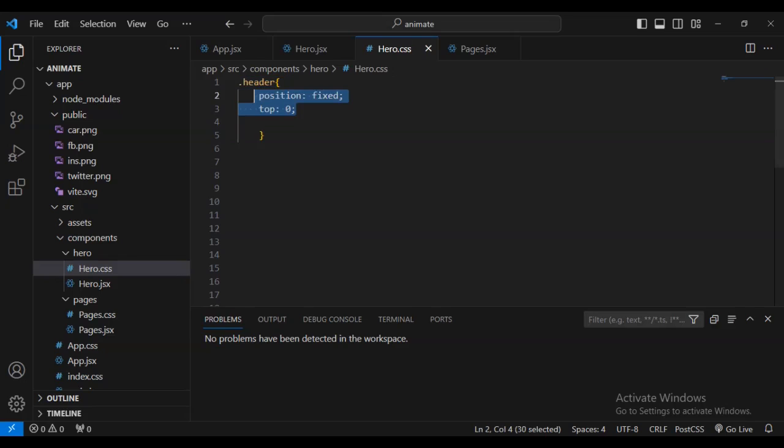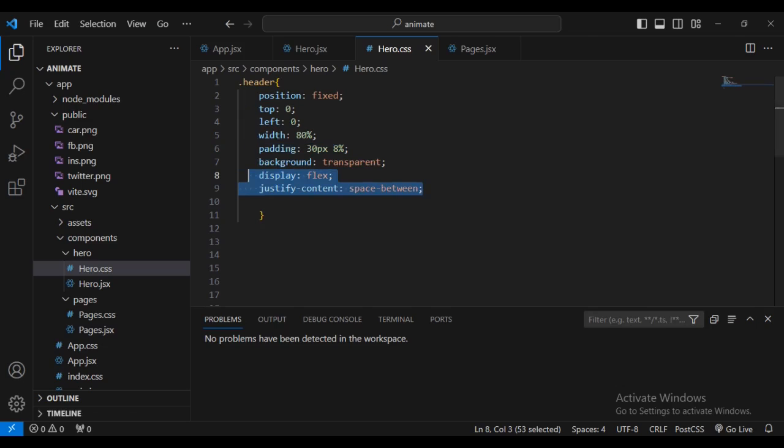Then inside the header, I'm going to give it a position of fixed, top 0, then left 0 with 80% of the screen. Then let's add a padding of 30% plus 8%, then a background of transparent. Then display flex with justify-content space between, align items to the center, and z-index 100.